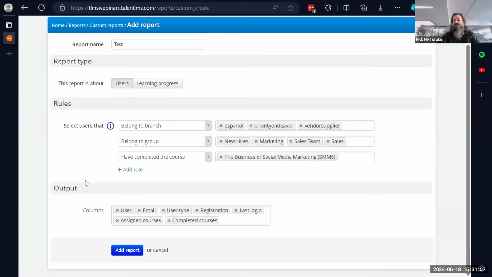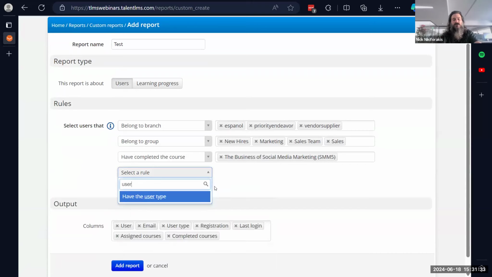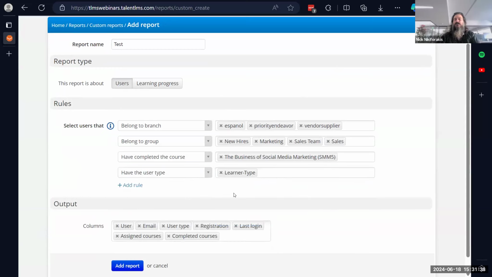Once you settle on what rules you actually want, then you get to determine your output. Essentially, the output is what information the system is going to give to you. So what do I want to see for the users that meet this criteria? Probably their username, their email address. Do I care about their user type? I'm only interested in learners. If I'm interested in learners, I can go in here and add a rule. And again, I'm not going to search, I'm just going to type. So show me everybody that meets the previous criteria, but also is a learner. So this way, I reduce the clutter in my output.